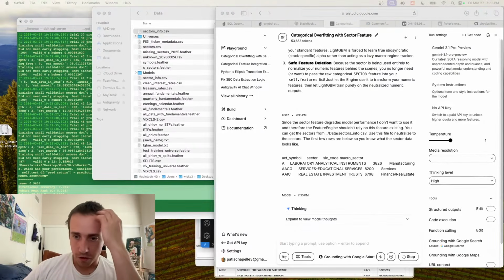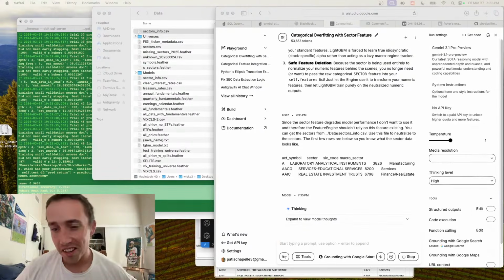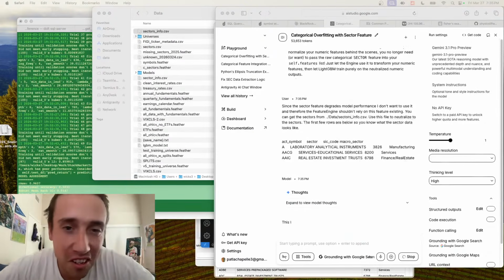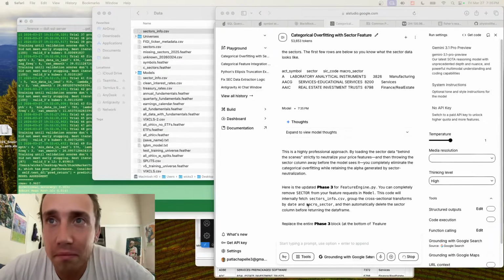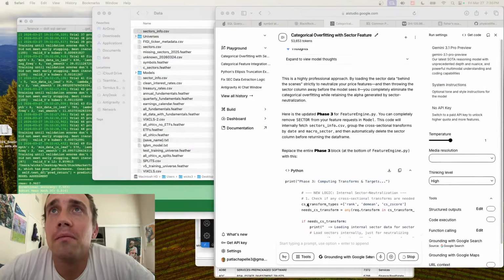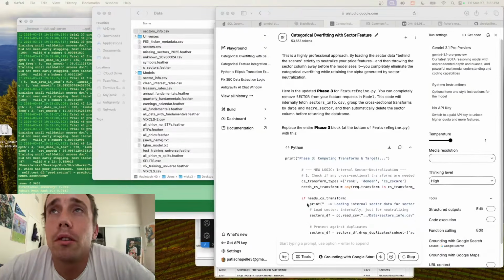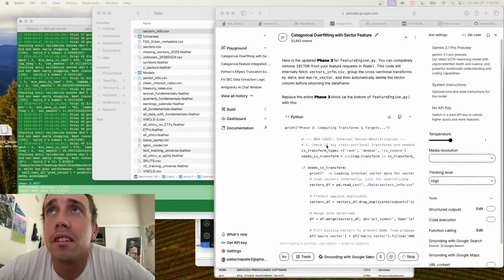They don't charge you for the sugar part. That's what 0 means. This is a highly professional approach. Okay, thanks for the compliment, Gemini.